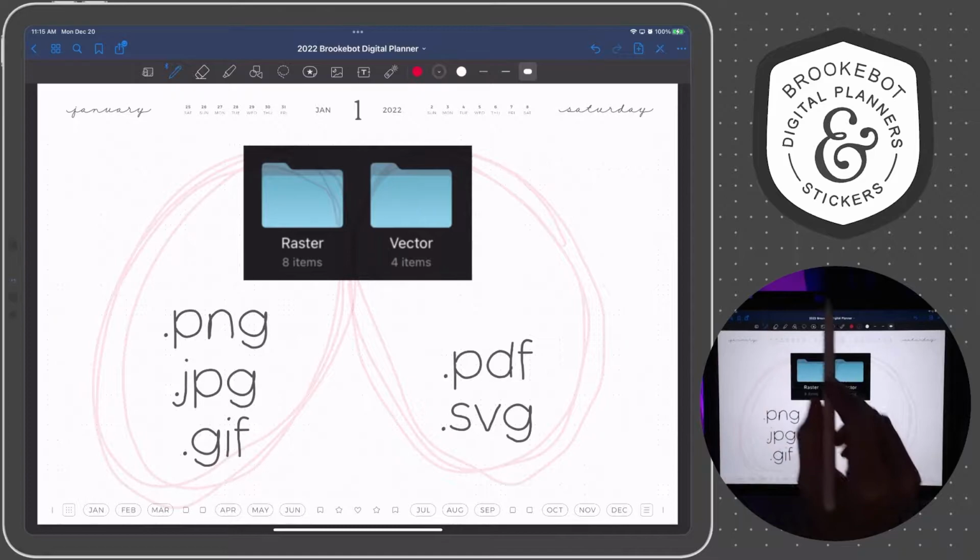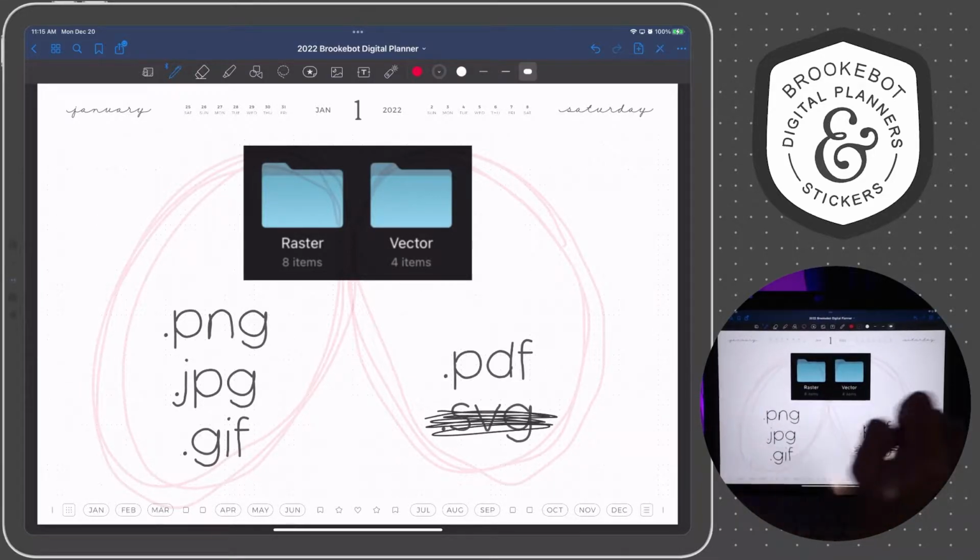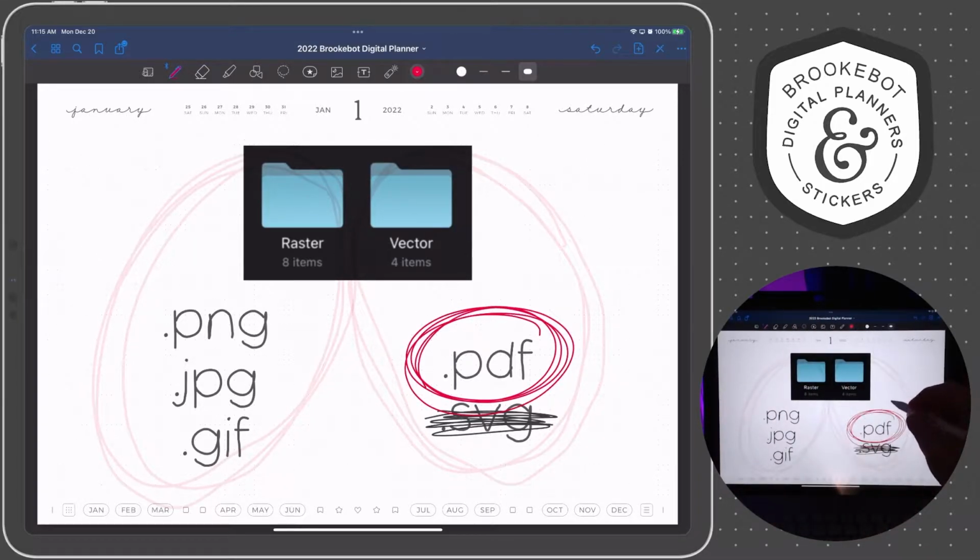Now, I will tell you one thing. You cannot use SVG in GoodNotes currently. That's just not an option. But what you can use, and what I just discovered you can import as an actual vector image, is a PDF. And I'm going to show you the difference between those now.